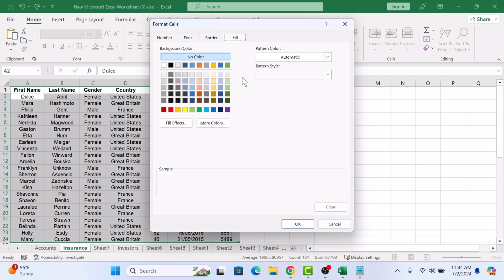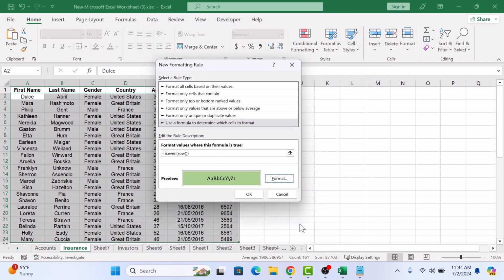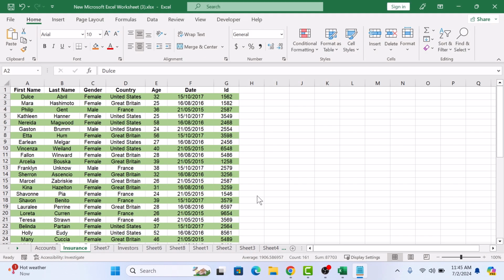So we are going to select this light green color and click on the OK button and then click OK again to close the New Formatting Rule dialog box. And there you have it, every other row in your selected range is now highlighted.